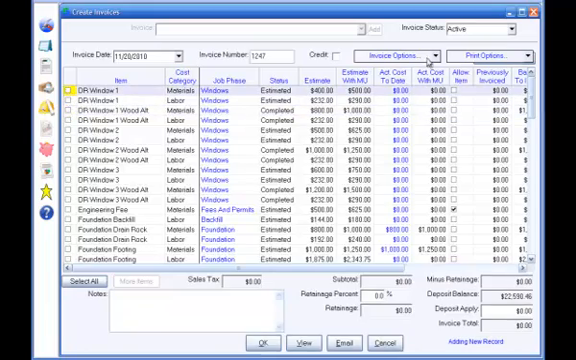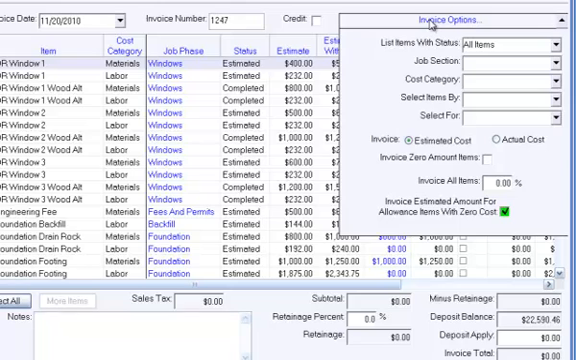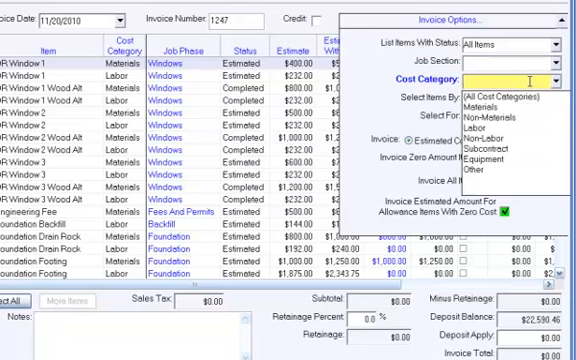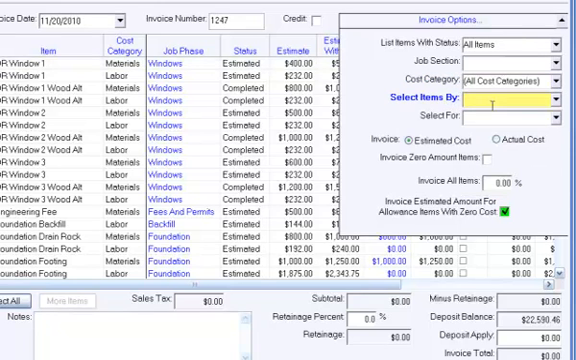Or you can click on the Invoice Options drop-down box to filter the list of items to invoice based on various criteria. You can select items by item status, by job section, by cost category, or groups of cost categories. Non-materials is everything except materials, and non-labor is everything except labor. You can select items by estimate item group or by job phase.